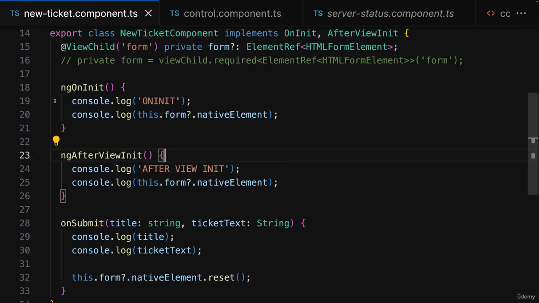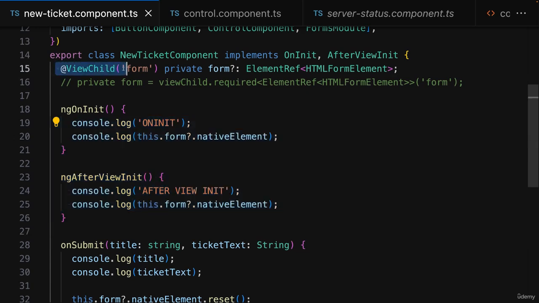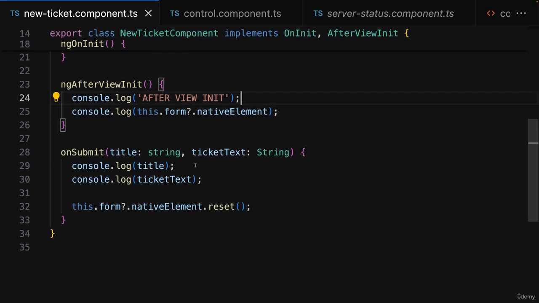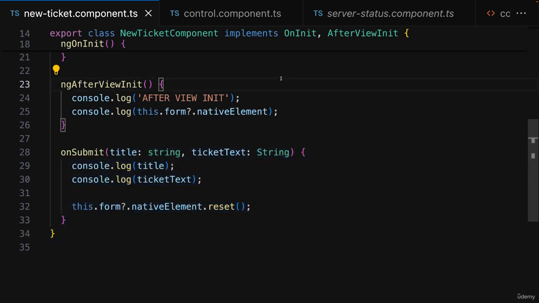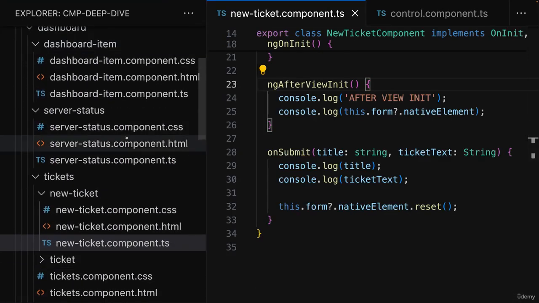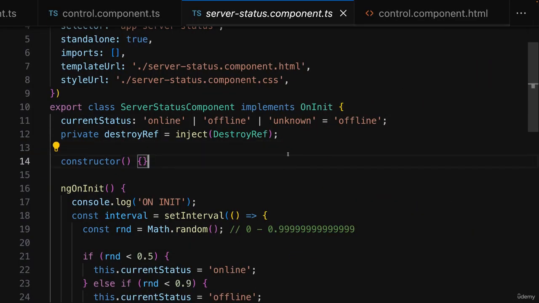So you did now learn about more lifecycle hooks and about viewChild and contentChild. Before we continue working on that new ticket component and we make sure that we actually use the submitted values to advance our application, there's one last kind of lifecycle related feature I also want to introduce you to. Though it's not technically a lifecycle hook, instead it's a signal feature. And to understand it, I'll go to the server status component.